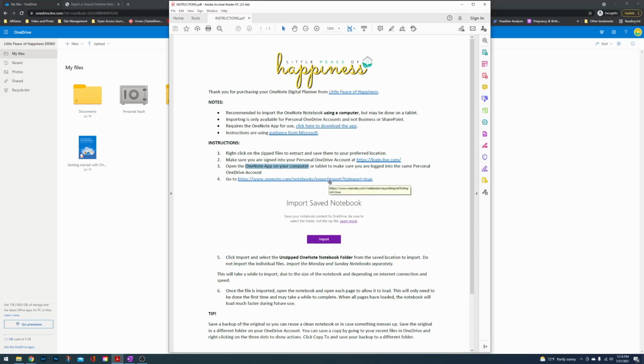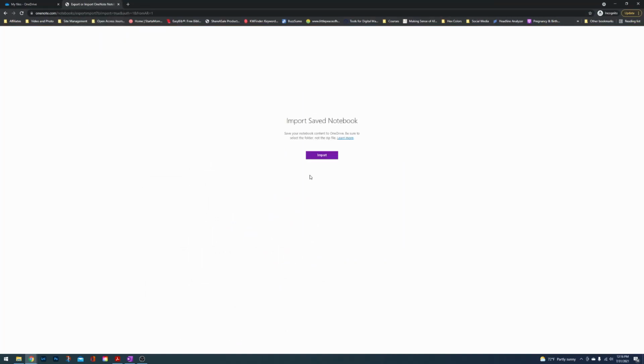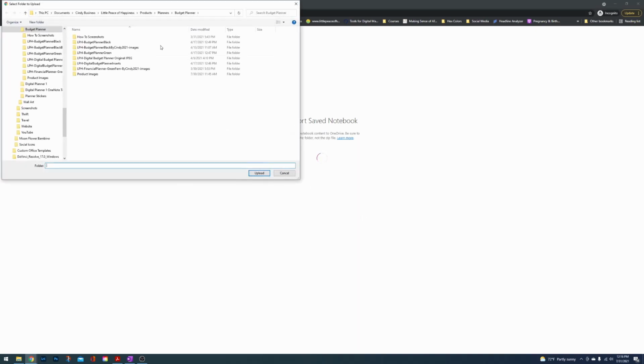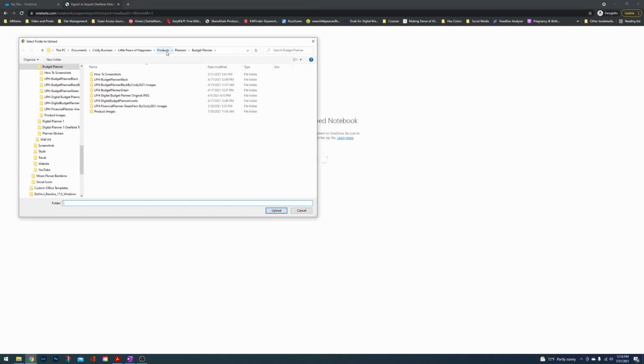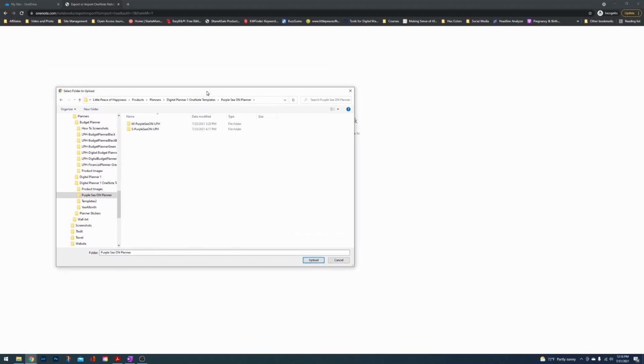And now the next step is to go to the importer tool. Clicking that link will take you to this page where you can import your saved notebook. Keep in mind, it does have to be the folder and not the contents. In addition, it has to be unzipped, not a zipped file. Click import and locate where the file was saved.